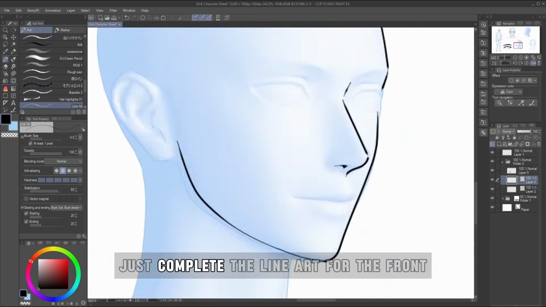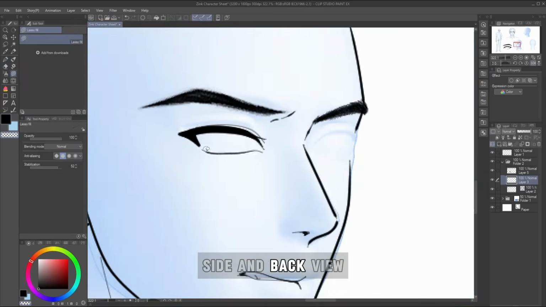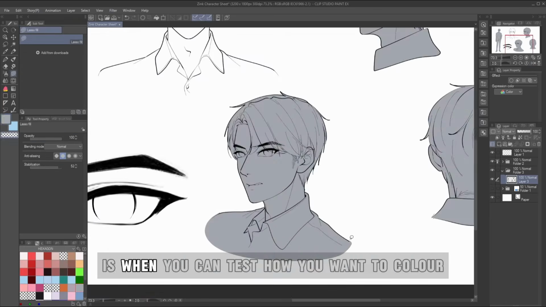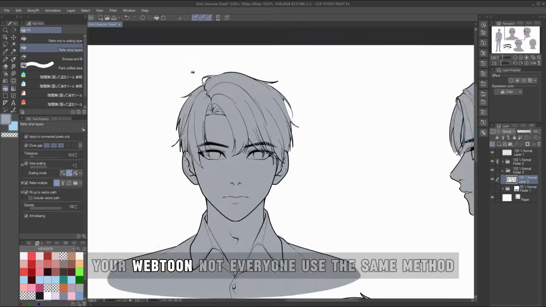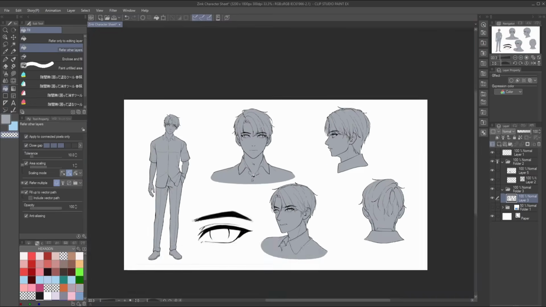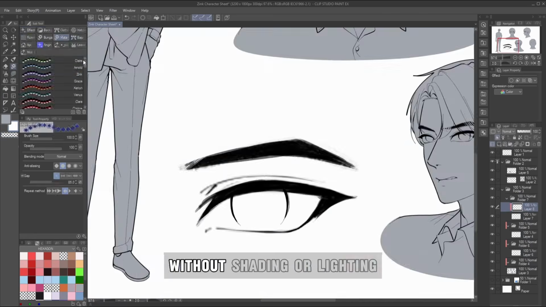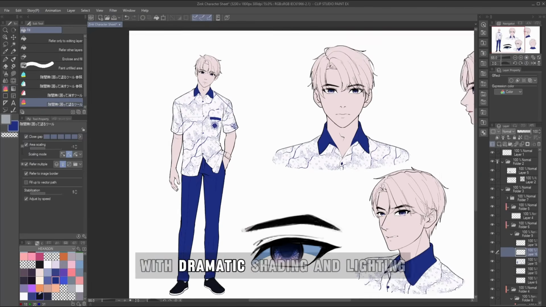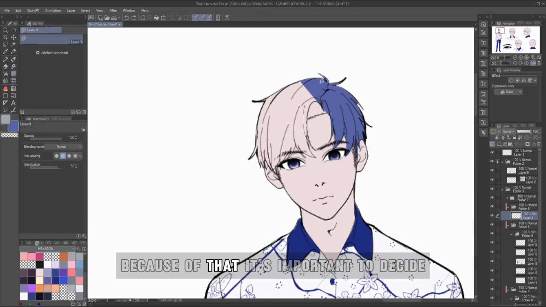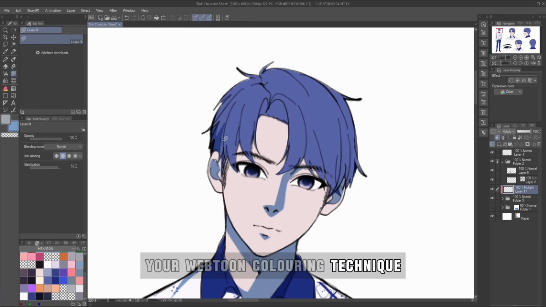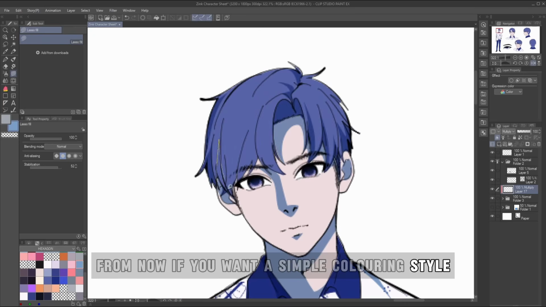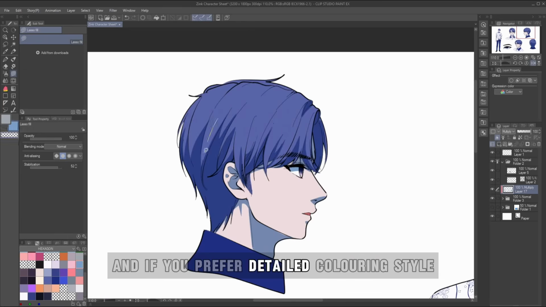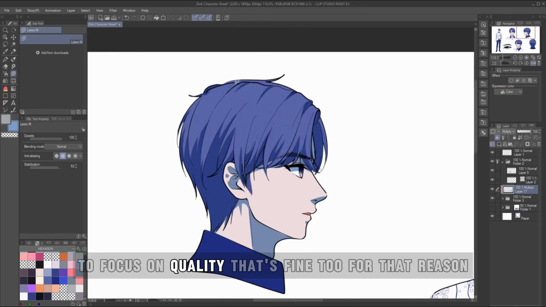After that, just complete the line art for the front, side, and back view, and then we can move on to the coloring phase. The coloring phase is when you can test how you want to color your webtoon. Not everyone uses the same method. Some artists just apply base color without shading or lighting, while others use very detailed coloring with dramatic shading and lighting. Because of that, it's important to decide your webtoon coloring technique from now. If you want a simple coloring style so you can update more consistently, that's perfectly fine. And if you prefer a detailed coloring style to focus on quality, that's fine too.